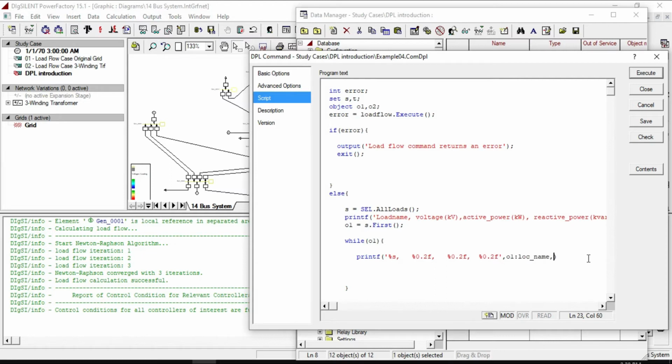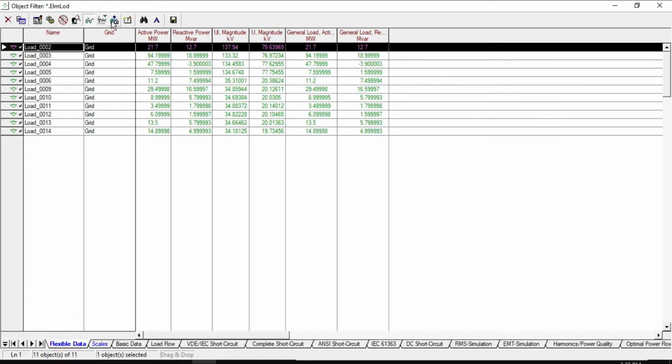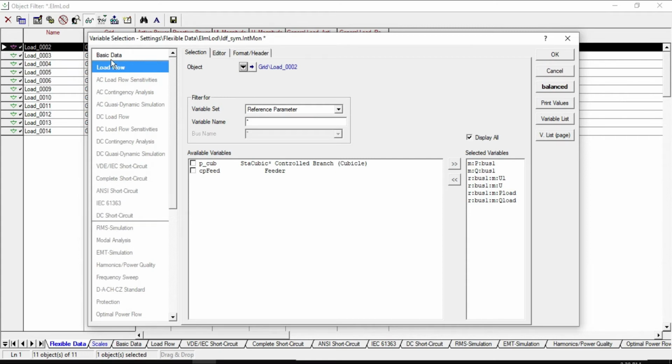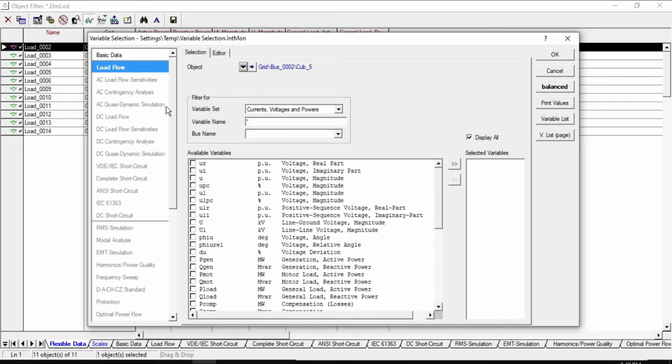Let's check the voltage, active power and reactive power codes. Again, go to edit relevant object. Click on general load, then select flexible data, and over here click on define flexible data. Select basic data. Variable set must be on reference parameter. Then click on bus 1. Select load flow and put the variable set on currents, voltages, and power.